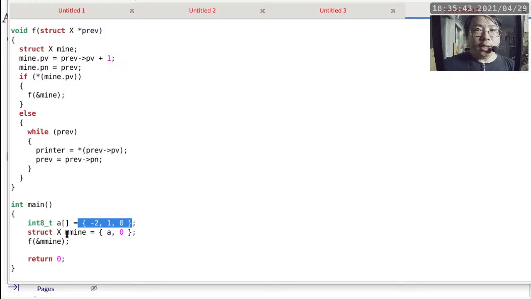And then we have a local variable that is a structure. Okay, so this is the first thing that we need to stop and think about: how can we do this? Can we have a local variable that is actually a structure?